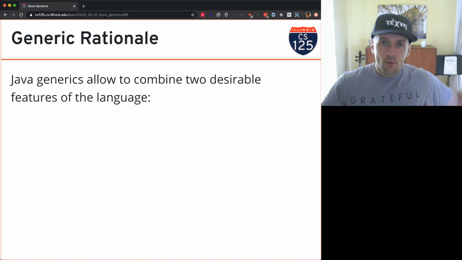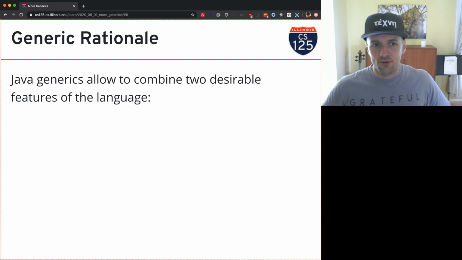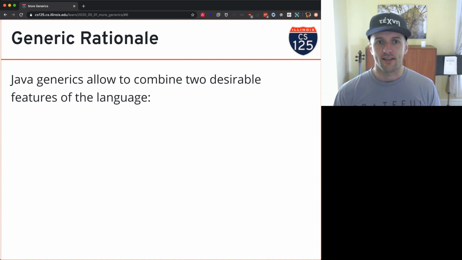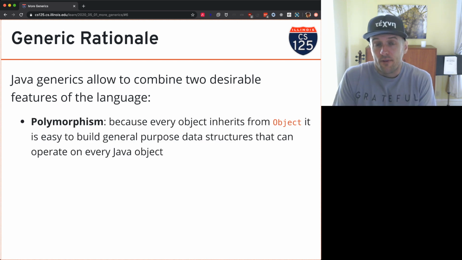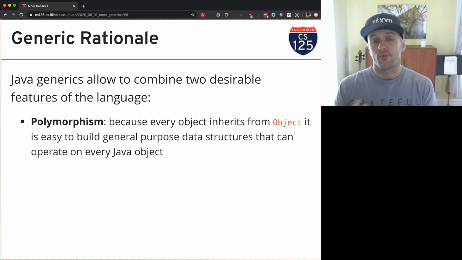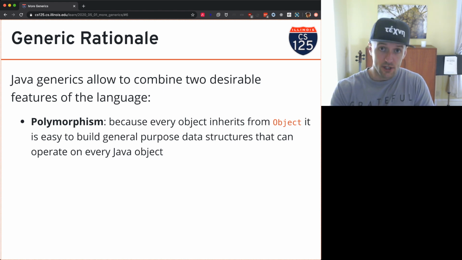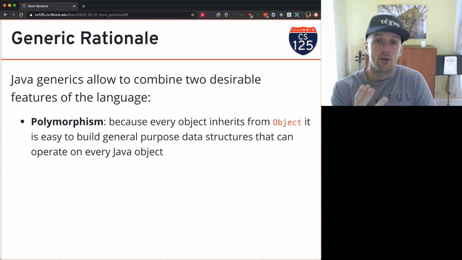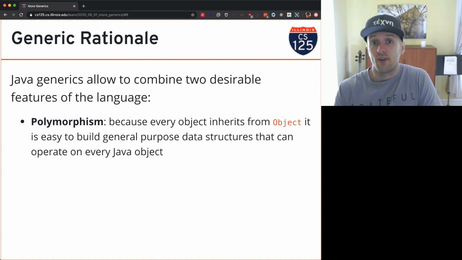Okay. And again, what we're really doing here is bringing together two desirable features of the language, right? The first feature is that in Java, because of polymorphism, I can build these general purpose data structures that operate on objects in a very general way, as long as they only use features like equals and hashCode and toString that all objects share. When we built our list implementation about a month ago, you may remember we were able to store any type of Java object just like the built-in list can, right? So that's a nice feature.